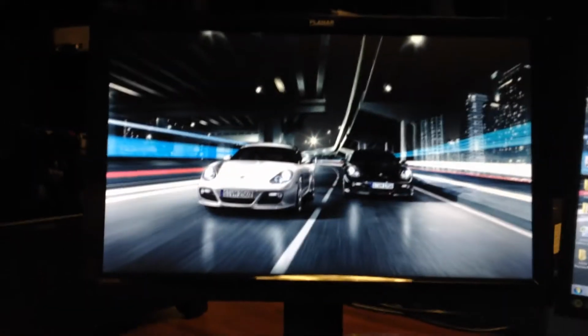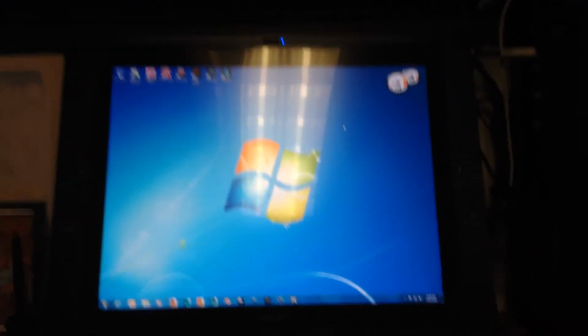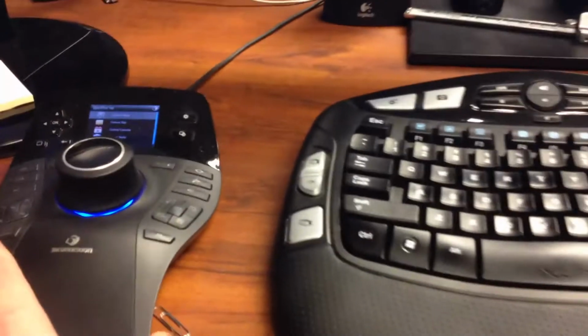And as far as monitors, I've got two Samsung 24-inch and a Planar 24-inch, and then the Cintiq here, which obviously you can rotate and lay down and draw on. For peripherals, I'm using a Space Navigator here with a keyboard and mouse setup for the render computer, and a Space Pilot Pro, and a Logitech Wave.